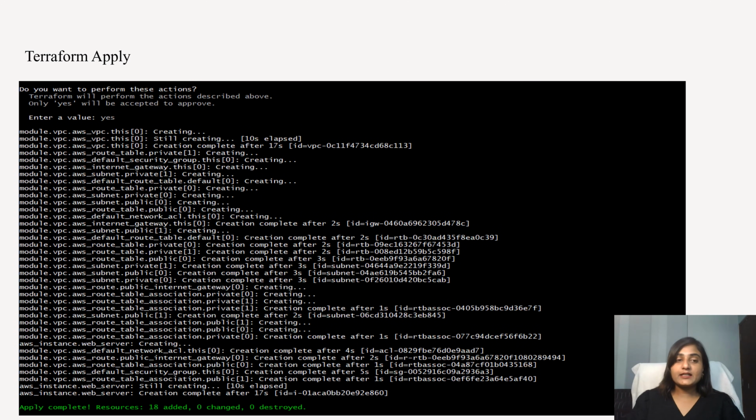Now, the final step is Terraform apply. So after reviewing the plan, you use Terraform apply to apply the changes. This command actually makes changes to your infrastructure, creating, updating or destroying resources. Before executing, Terraform will ask for confirmation unless you use auto-approve to skip this step. After applying, Terraform will update the state file to reflect the changes that have been made.